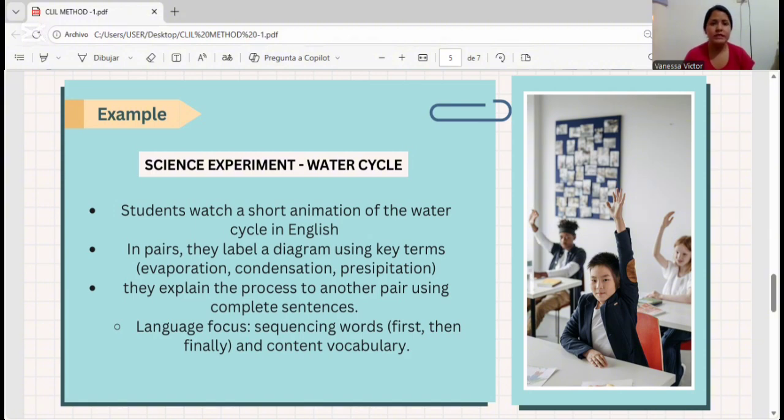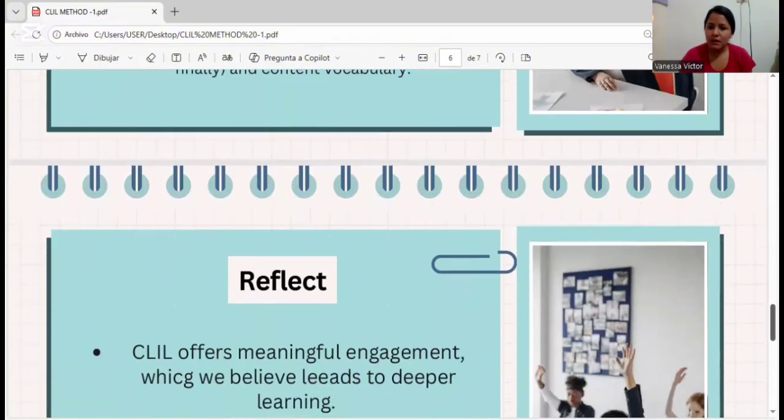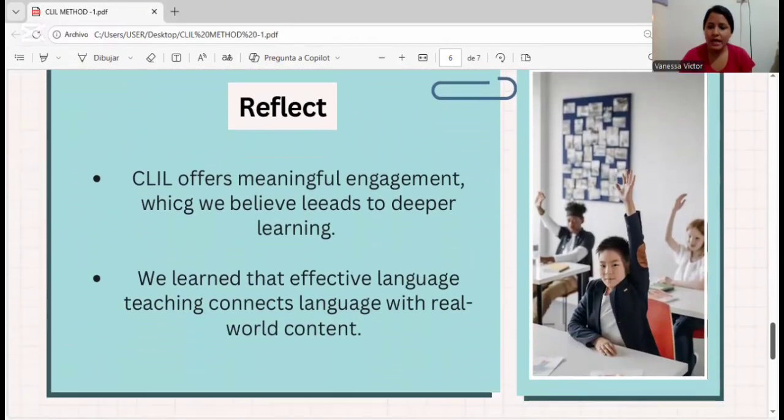Then put it in the sun and observe the evaporation. And finally, the condensation, the droplets that form on the top. This is the example about this project, and to continue we talk about the reflection.